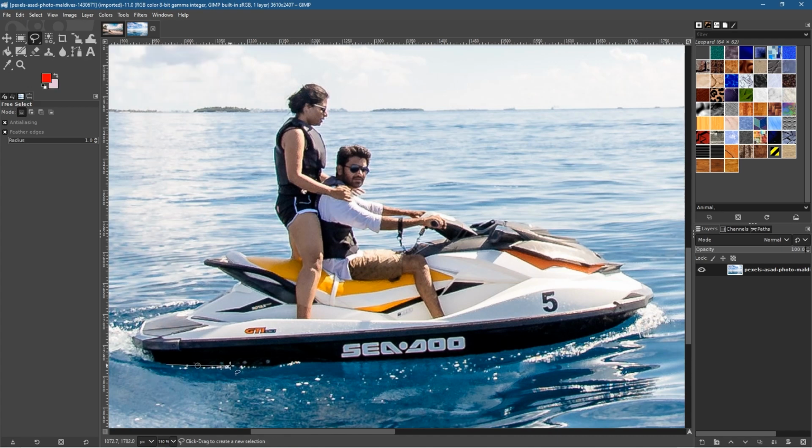And I'm going to go pretty quick now, right? I know that this thing is going to be way in the background somewhere, so I'm going to go around this pretty fast and not waste too much of your time. So we just go around here. It doesn't have to be an amazing selection. Remember, we can use the Erase tool afterwards to tidy things up. But we can quickly cut this thing out.